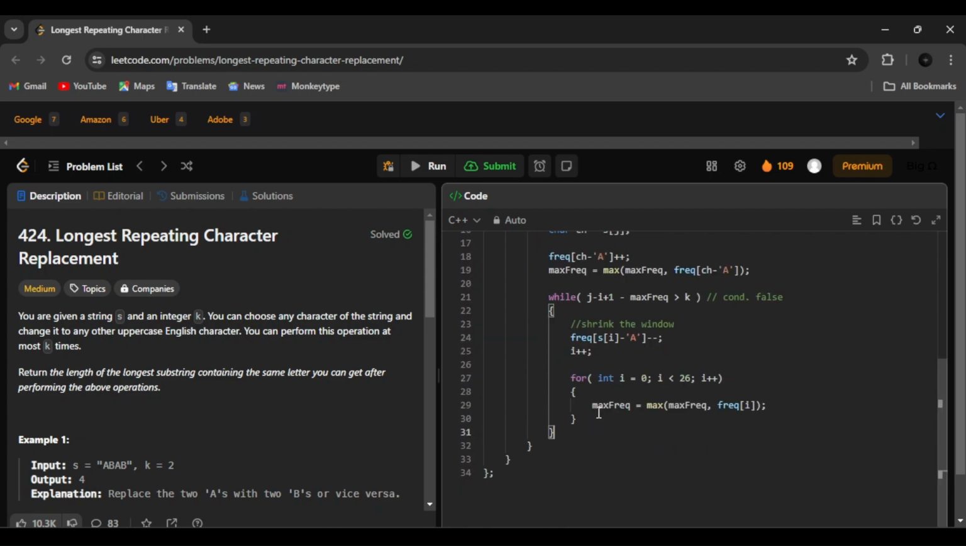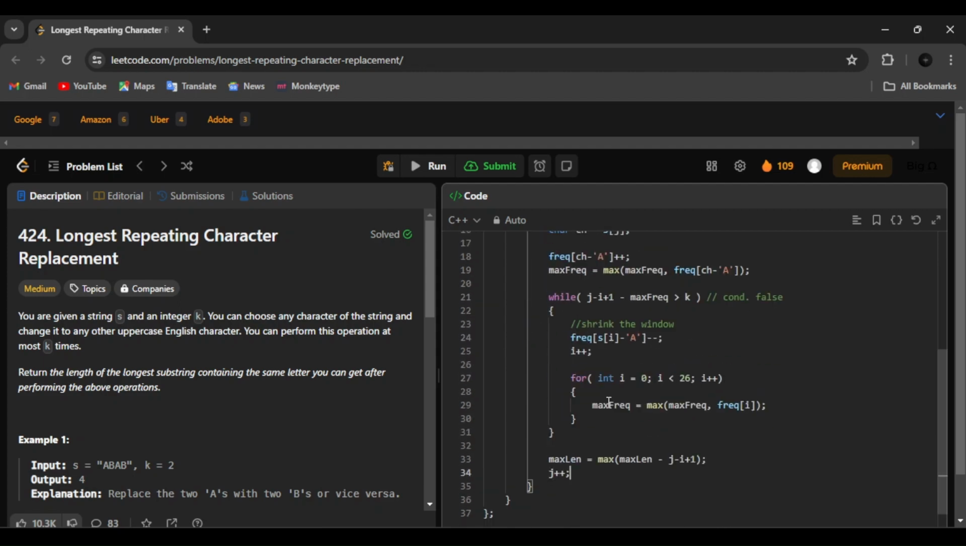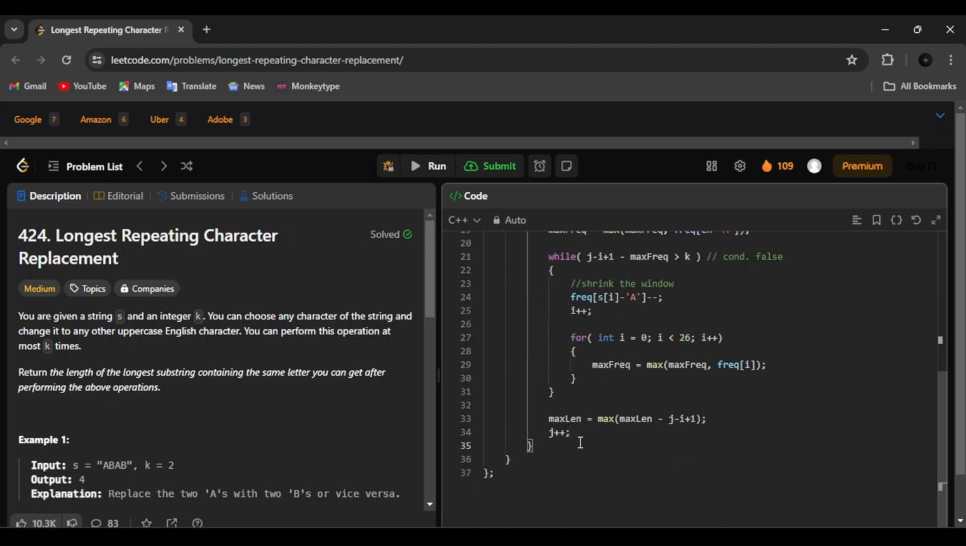When you are out of this loop, you will be in a valid substring which satisfies the condition that the length of the substring minus the frequency of the most frequent character in that substring is less than or equal to k. So you can update your maximum length: maximum length is equal to the max of maximum length and the length of this substring, that is j minus i plus 1. In every step you will increase j. At the end you can return the maximum length that you have got.